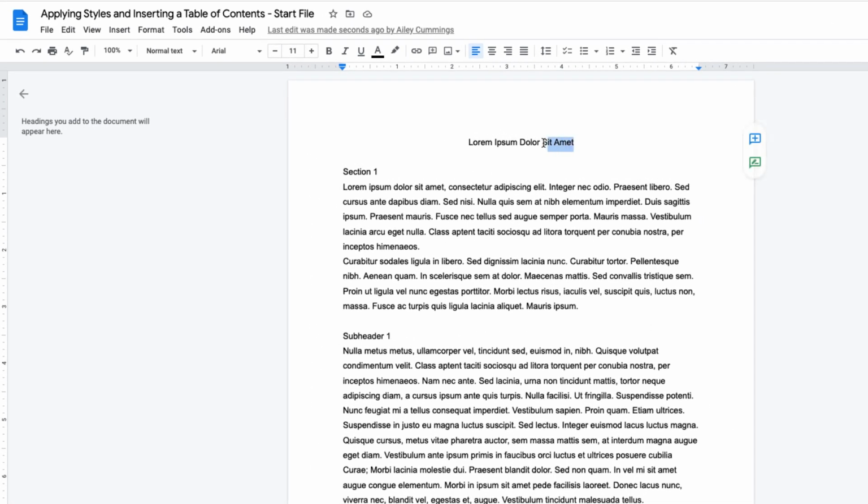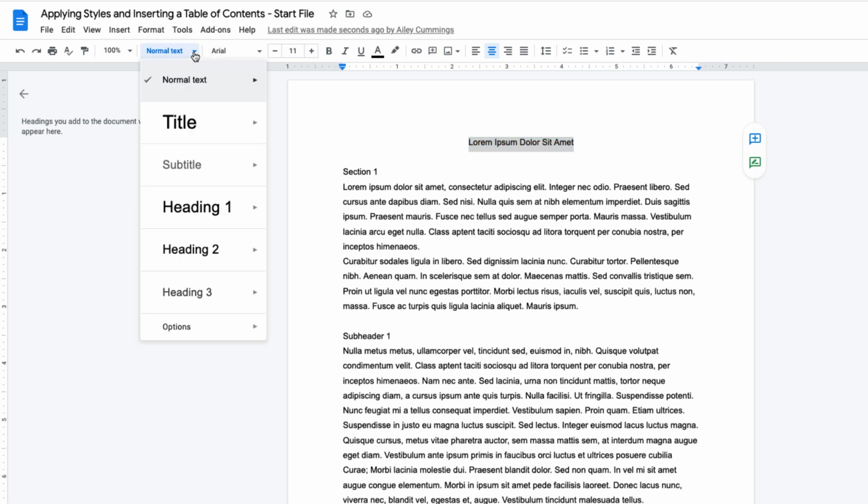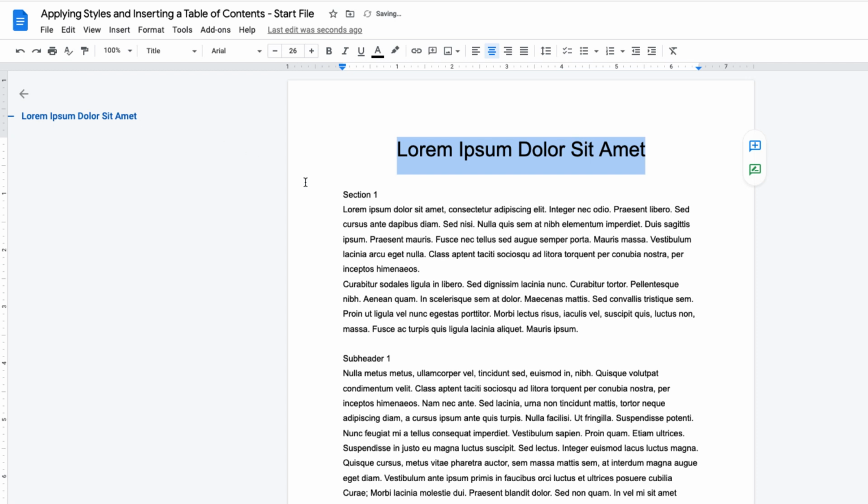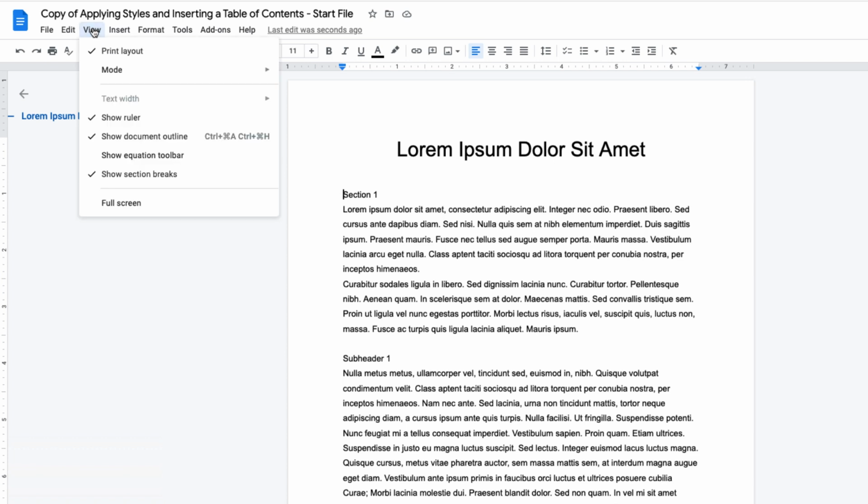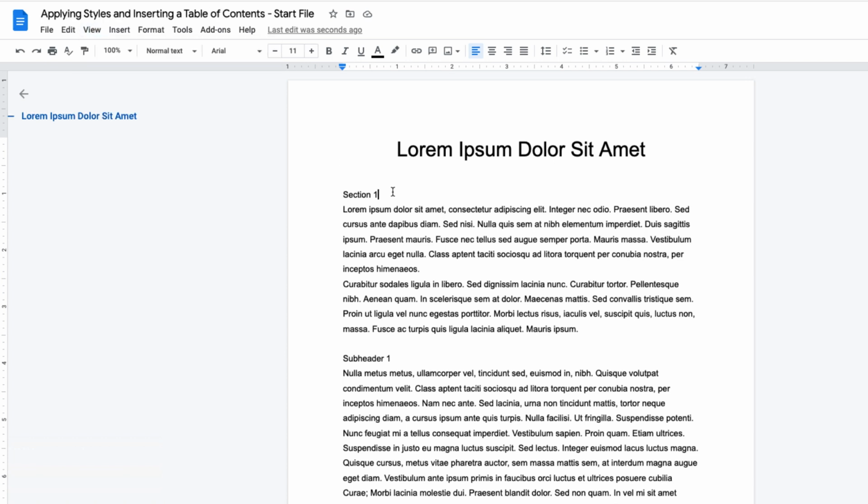To do this, select the title, then click the drop-down arrow on the Styles menu next to where it says Normal Text. In the drop-down menu, select Title. This changes the style of the title and adds it to the document outline on the left side of your screen. This outline makes navigating your document much easier later on, especially if it's a long document with lots of sections. To enable the document outline, click on the View tab in the main menu, then click on Show Document Outline.